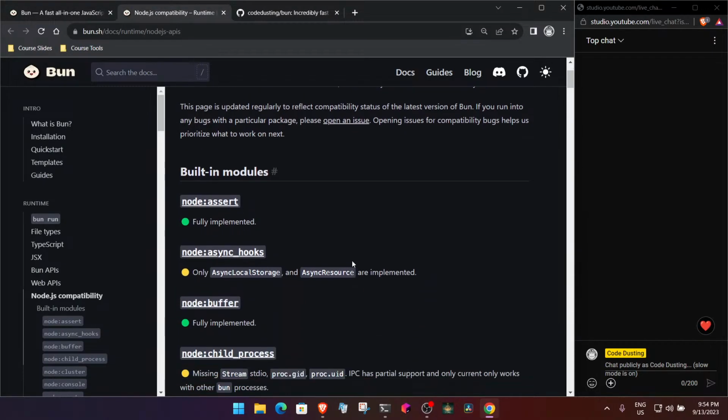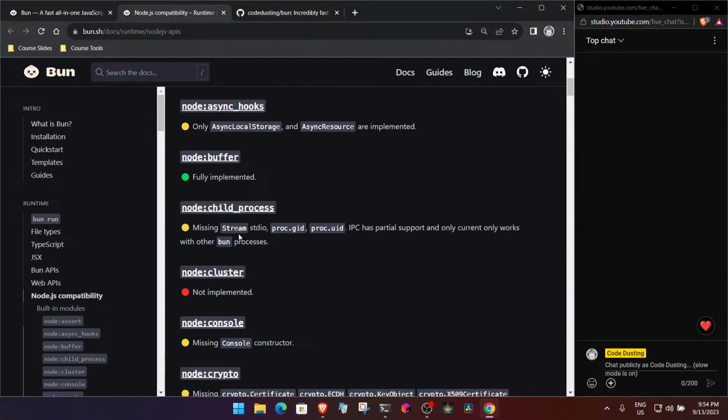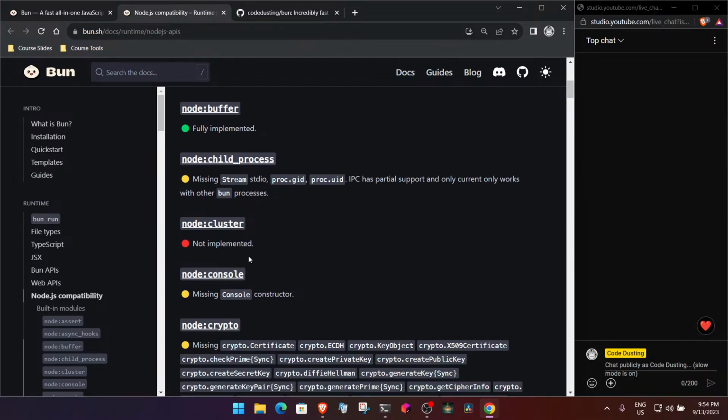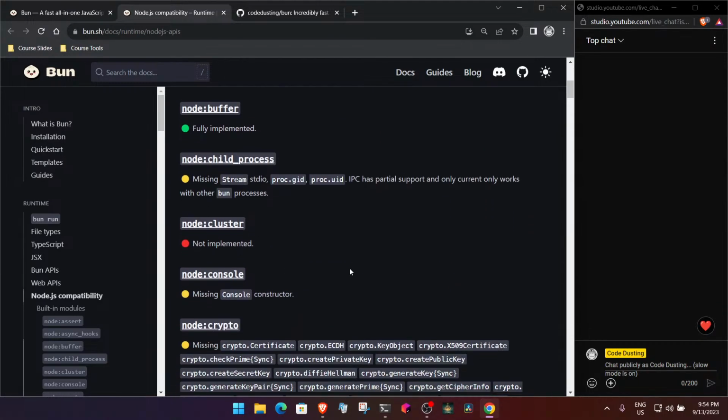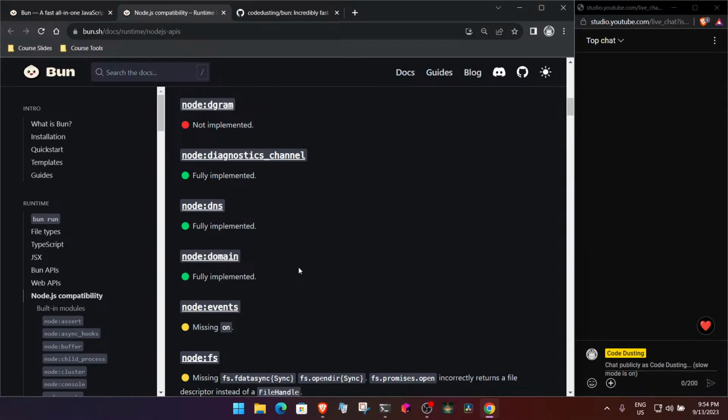Let's see. Okay, only AsyncLocalStorage and AsyncResource are implemented. I think they focused on these two because React Native uses them for sure. But yes, others are still left. Child process and stream are missing. Cluster is not implemented. Missing console constructor. Crypto, some methods are not optimized yet. Okay, so they are still not production ready. If you're using these things, then yes, you will be in a very bad place. So Node.js is what you should be using.